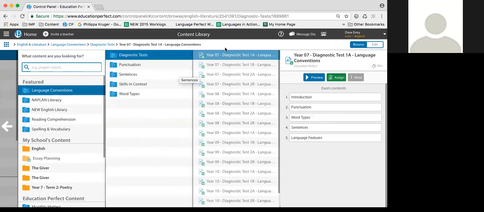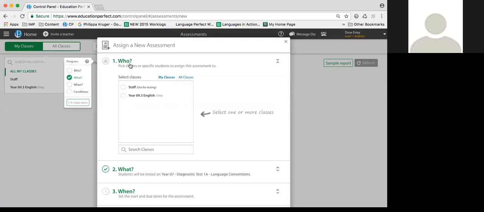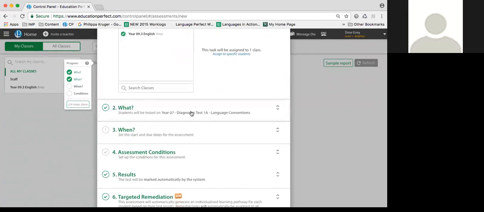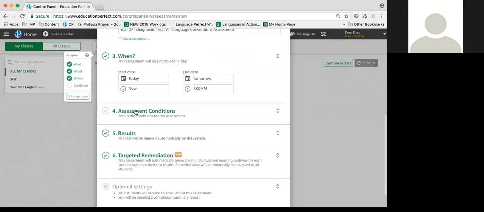All you need to do, if you haven't used the assessment function before, is pick your diagnostic test, click on the assign button, and then just as you would for a task, choose the class you want to assign it to. It's automatically picked up that year 7 diagnostic testing there. You choose when you'd like to set it. The default for an assessment is 24 hours, but you can change that to just an hour if you want them to do it in a specific lesson.